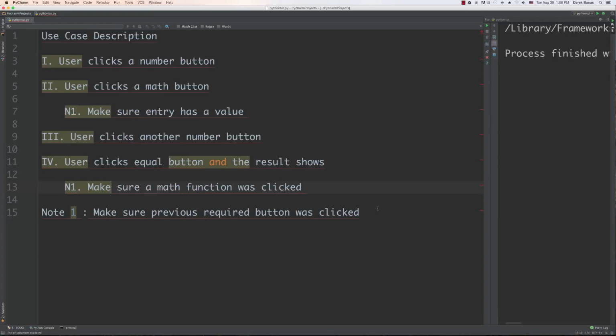Okay? Makes sense. Hopefully it makes sense. Alright, so I think that we have that covered. Now let's think of something else that we might have an issue with. So note 2. What else might happen?